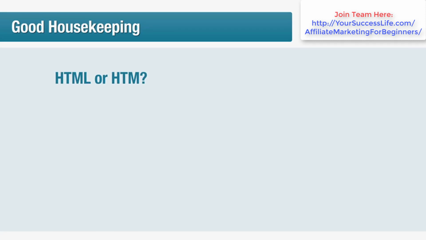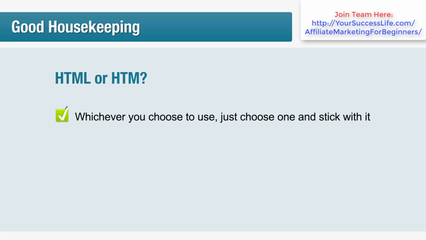When you're creating HTML pages, you can use either .html or .htm. They both do the same thing. However, page.htm and page.html are not the same file, again. So it's a good idea to pick one of these and stick with it from the start.